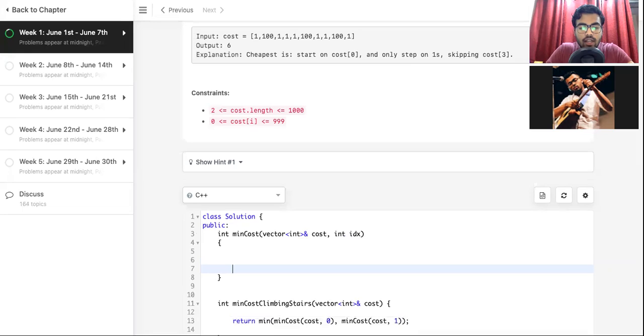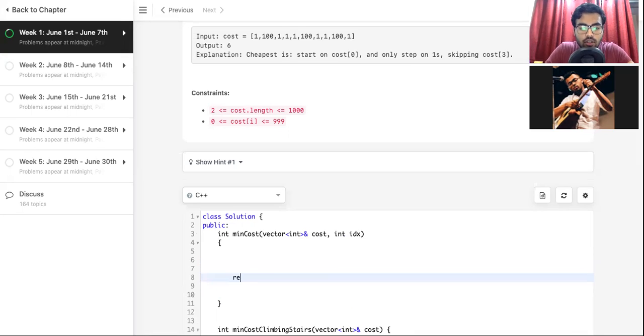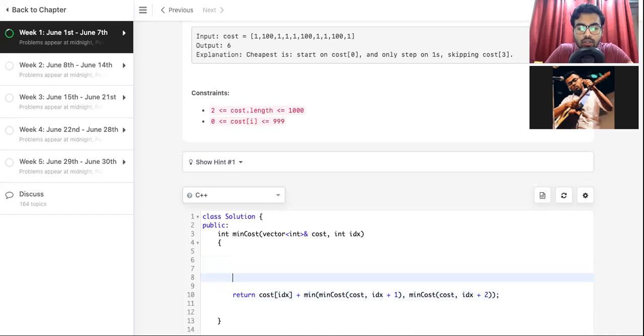Now as we decided, our statement would be that we return cost of idx plus minimum of min cost of cost comma idx plus 1, or min cost of cost comma idx plus 2. Whichever is the minimum we'll return that.